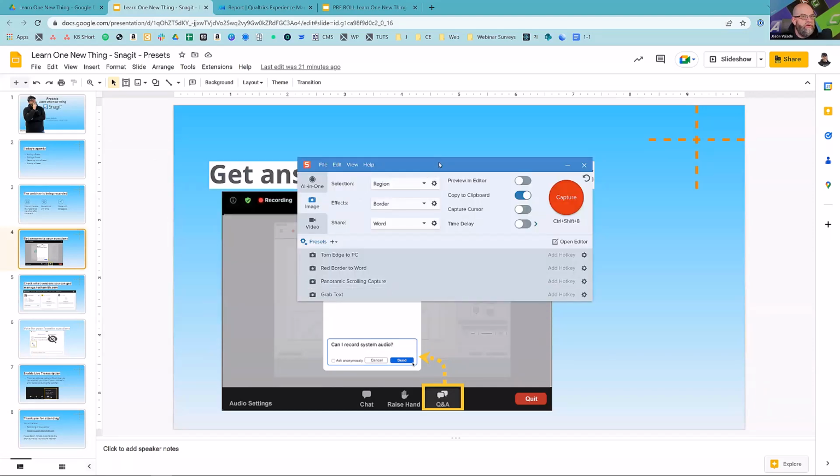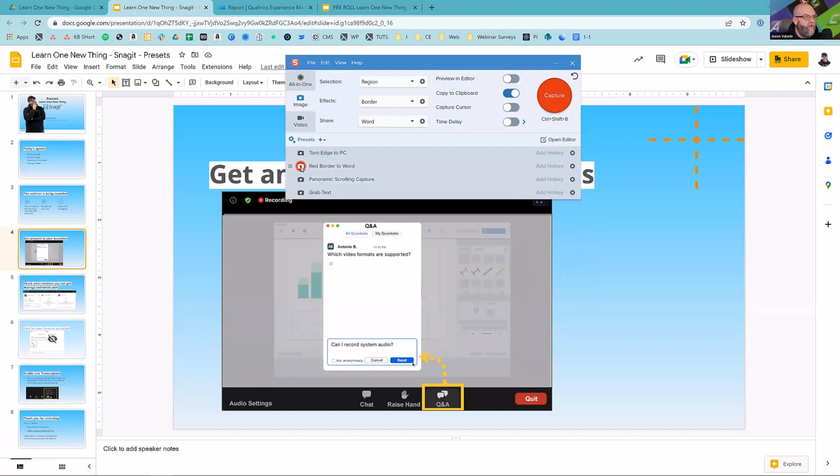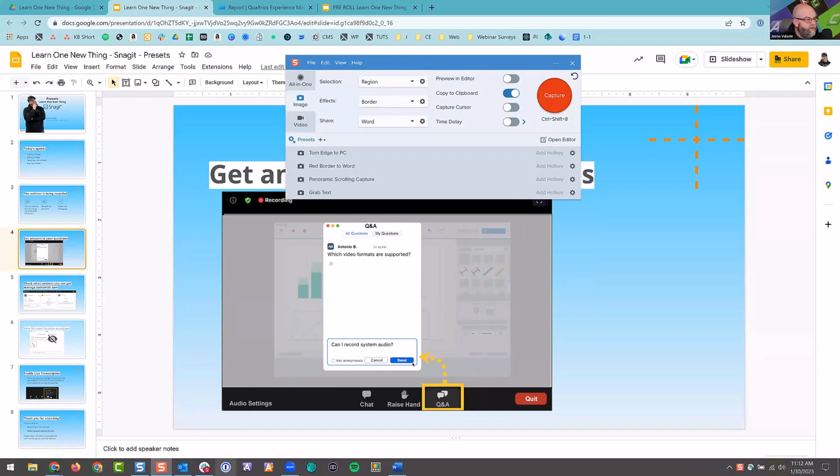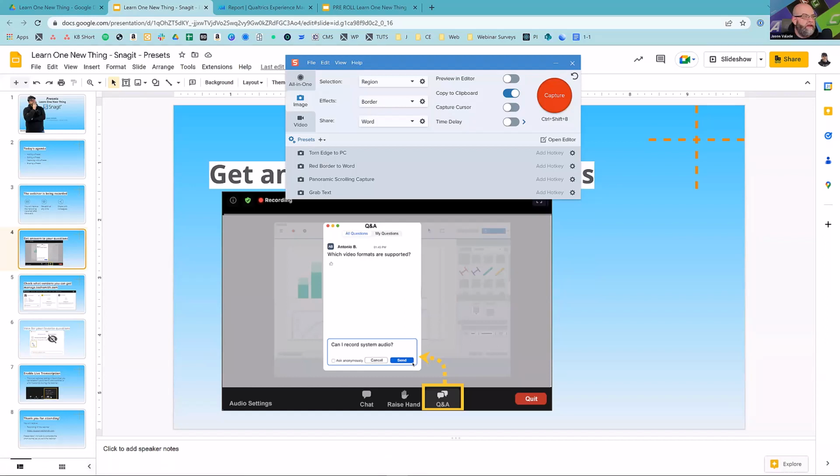And this time we're going to use the red border to Word. Now I do have Microsoft Word open. It's on my other screen here. I'll just bring it into view, and it is blank. It's just a blank Word document right now. So we'll put that back over here.